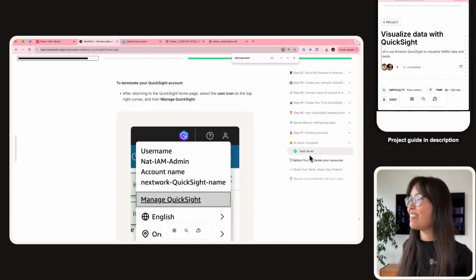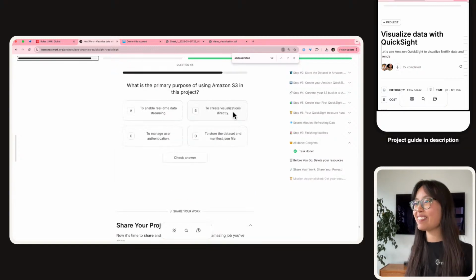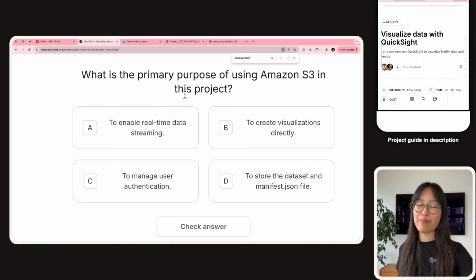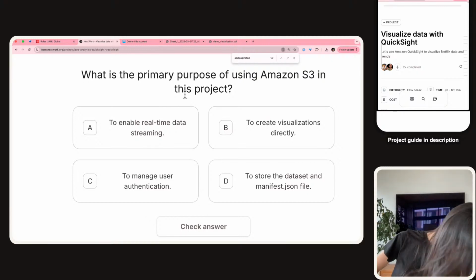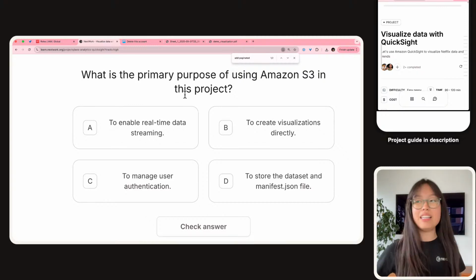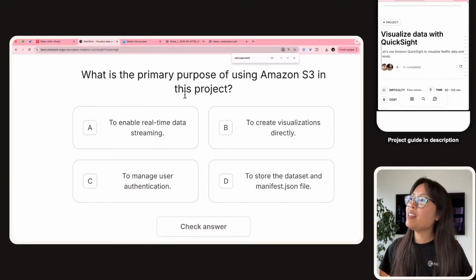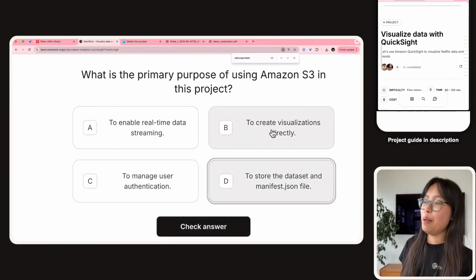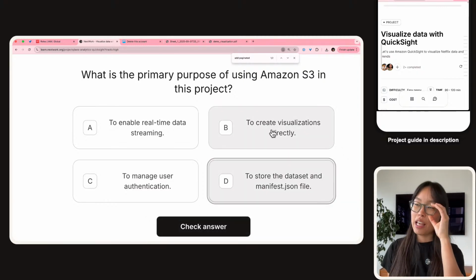So don't forget to keep on going with our quiz. What's the primary purpose of using S3 in this project today? How do we use S3? Was it A, to enable real-time data streaming? Did we use S3 to create visualizations? Did we use S3 for user authentication? Or did we use S3 to store the dataset and manifest.json file?